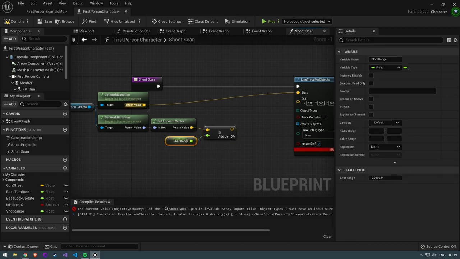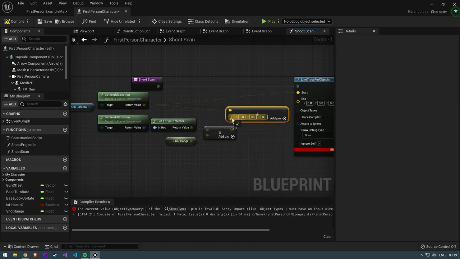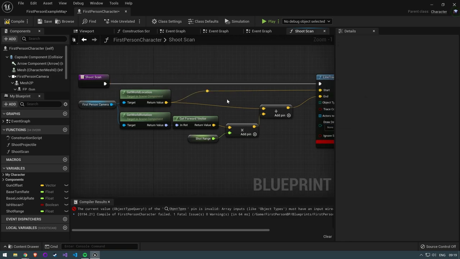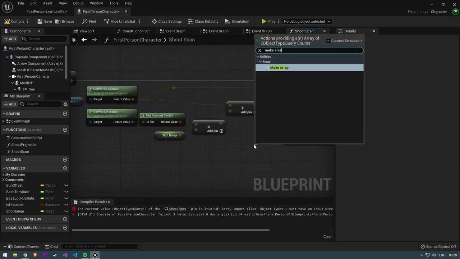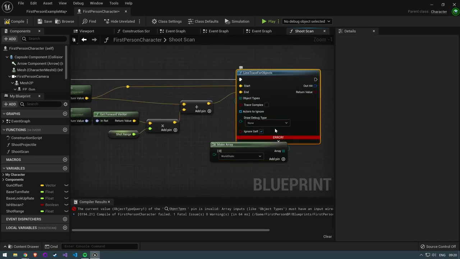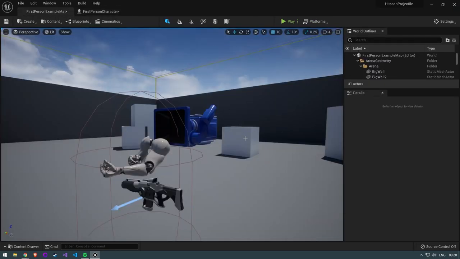Since the endpoint depends on the starting position, we have to add our starting position here, then connect the nodes to our line trace. We also need to pass which object types we want this trace to interact with, so we make a new array and set the object types that we want. In our case, we want to be able to hit the walls, so we use world static, and also the white boxes, so we use physics body.